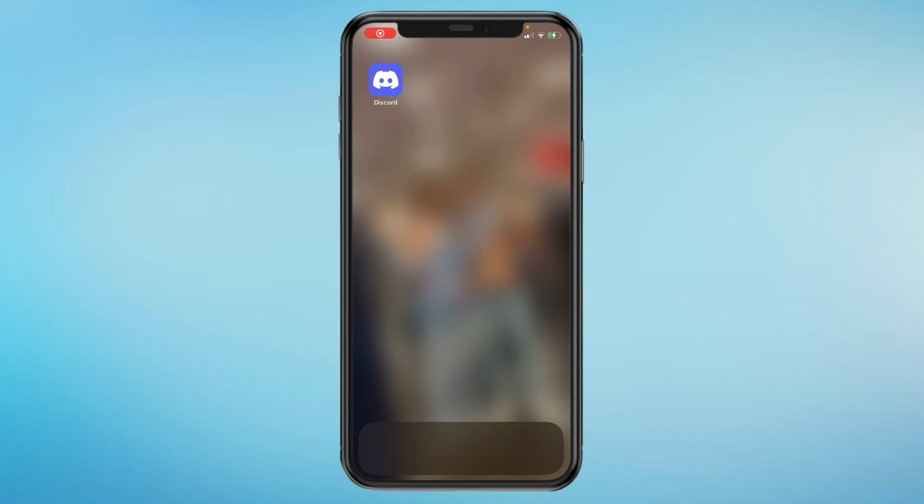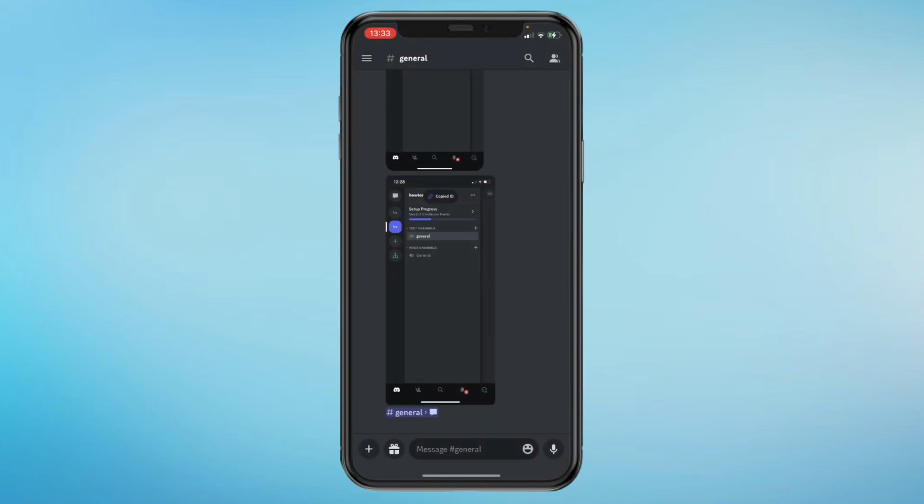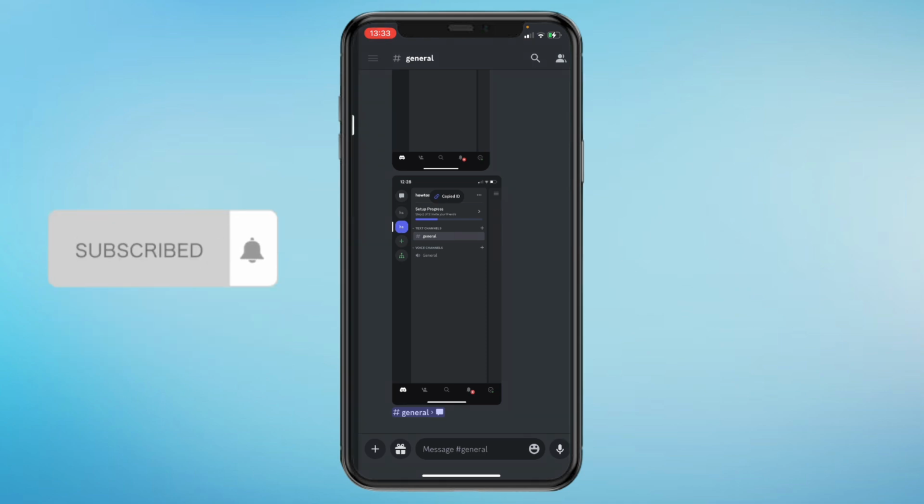In this video, I will show you how to have two accounts on Discord Mobile. So first just open the app, and then you are probably logged into one account right now, so go ahead and log out by clicking on the three lines in the top left.